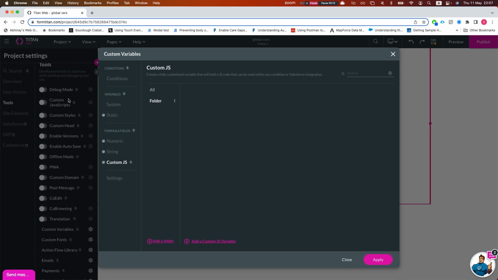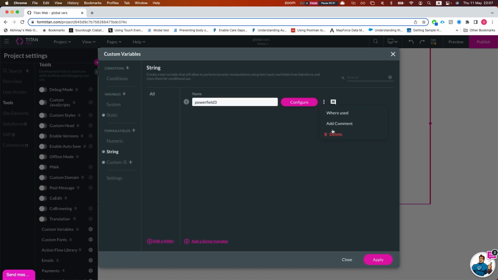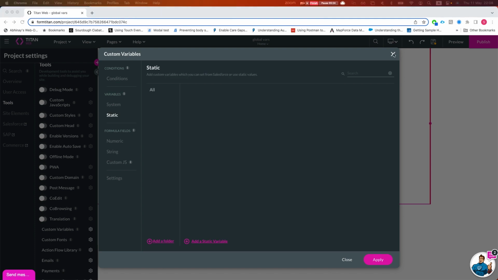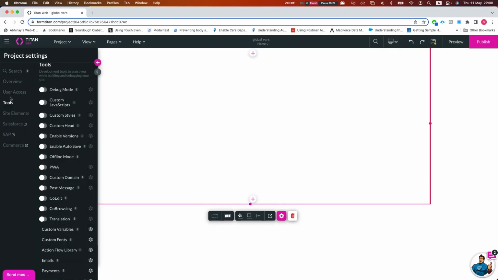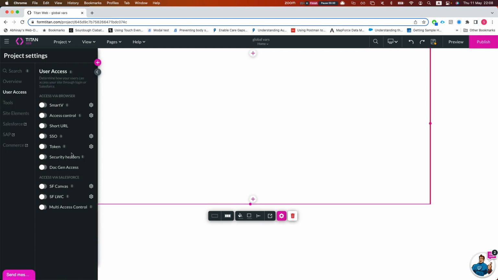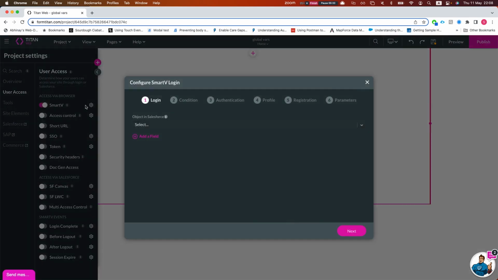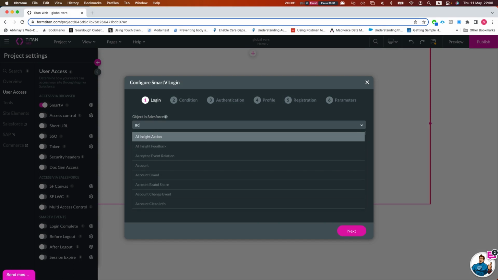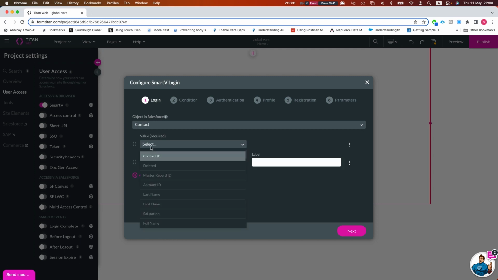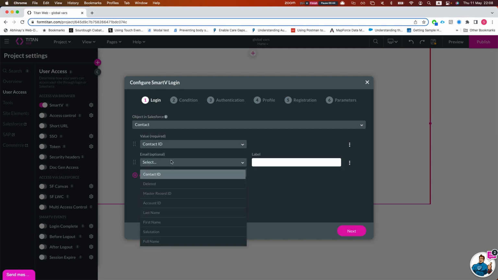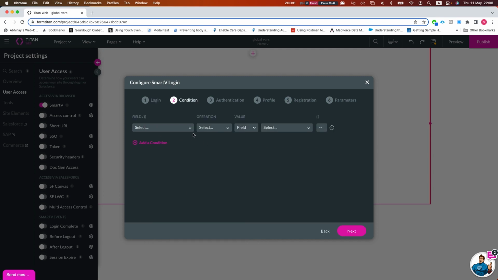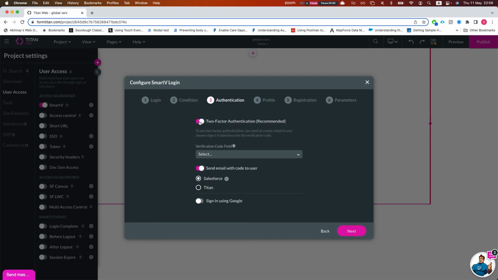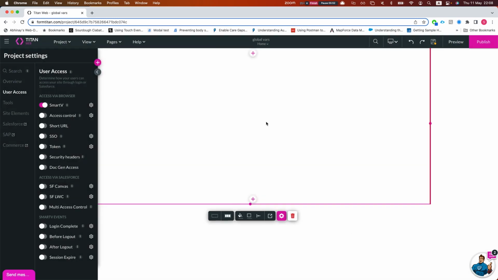All right, so let me give you a great example of when you want to use a global variable. Let me just clean up my variables here. SmartV is a great example of a global variable. So let's set this up real quick, just so you understand the concept of global variables. Let's say I want to set up a SmartV on the contact object, and I'll select the value, contact ID, and I'll select an email field, and that's great. I'm not going to add any conditions, and I'll turn off two-factor authentication and generate the SmartV login.